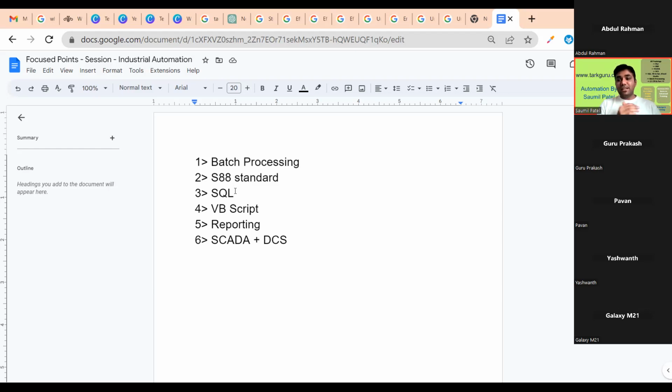Now another thing is SQL and VB scripting. I will explain SQL and VB scripting side by side, so both will understand why this is required. Right now we are living in Industry 4.0, and all the machines should generate data, and that data should be logged inside one particular server, whether it is a SQL server, Oracle server, whatever it is. We are living in the data industry, so data is very useful right now.